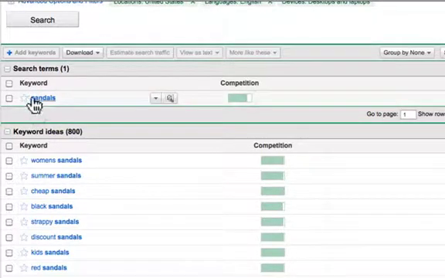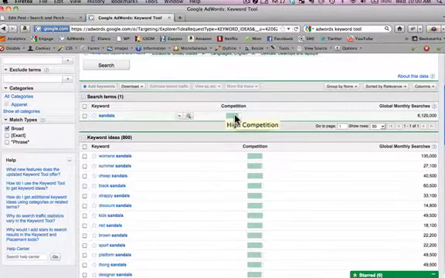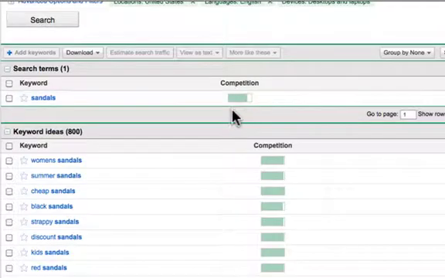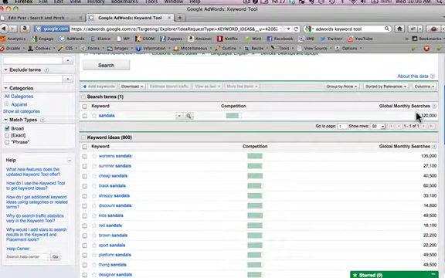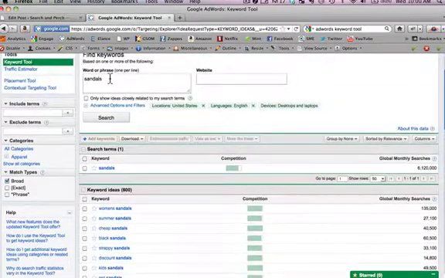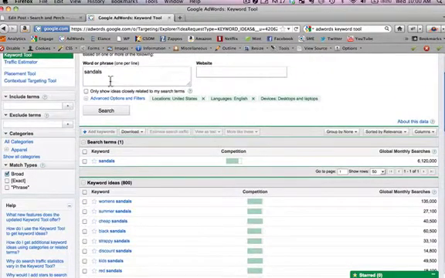Let's describe the columns. Obviously the keyword, level of competition. So this is a little green gauge. If you mouse over, it says how high the competition is, whether high, medium, or low. You can also see by the indicator that it's pretty much all filled out. So that's high competition. And then in the third column you can see the global monthly searches. Remember, this is for a broad matched keyword, meaning sandals can appear anywhere in the search term or the search query, and it will show your ads as a result.